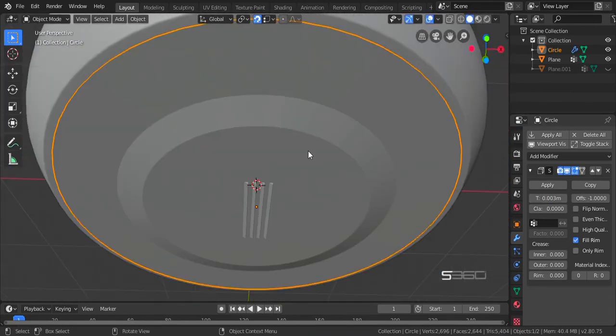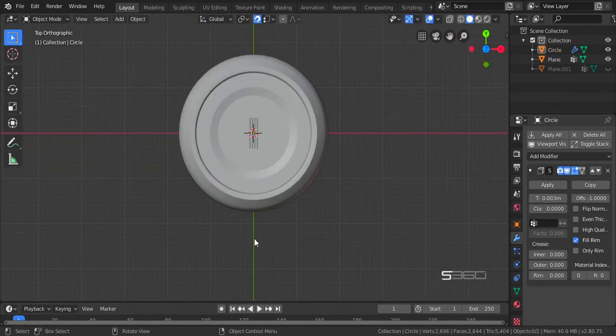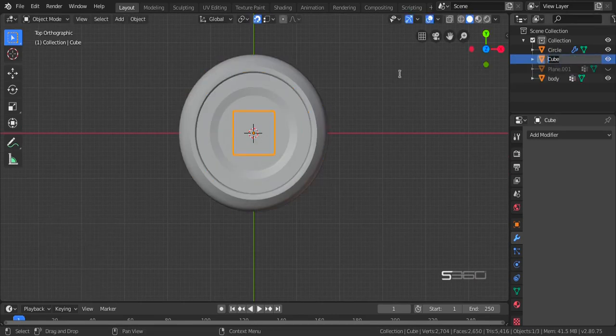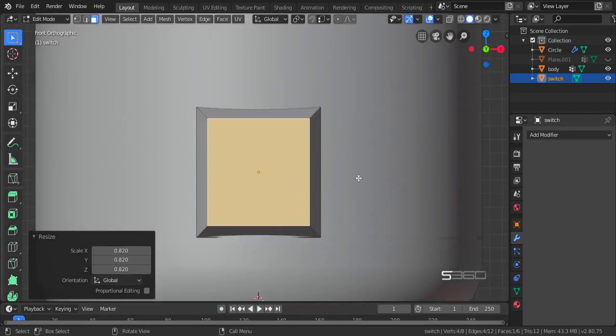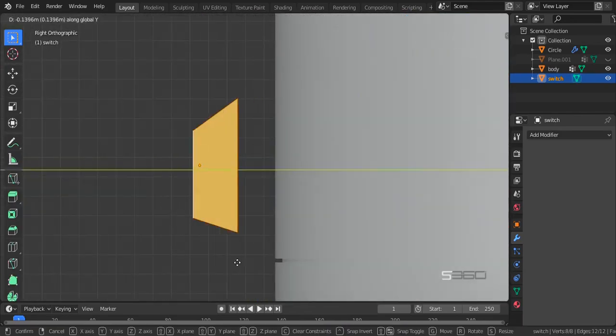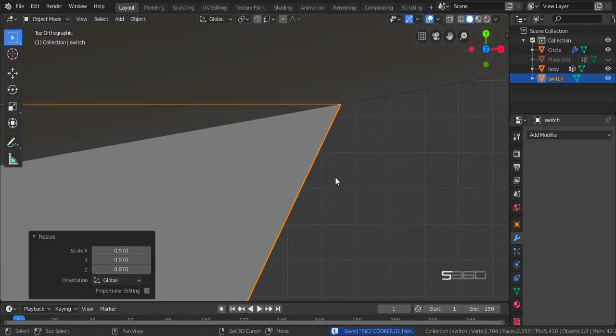After that layout, I applied the solidify modifier. Now this time for the switch box. That's a default cube. Scale it down and reshape it into some kind of a trapezoid look. Whatever, it's a switch box.